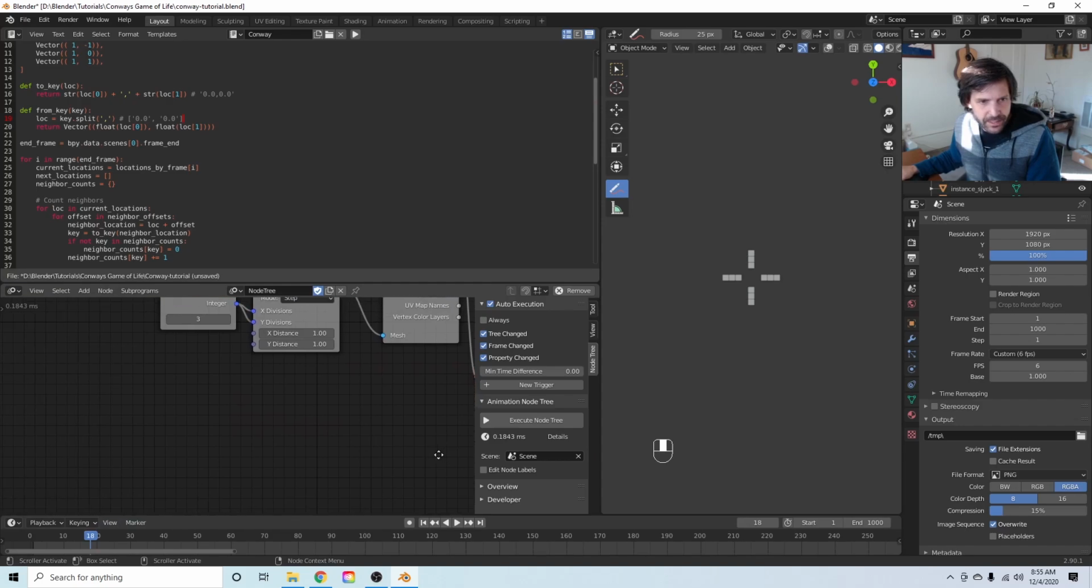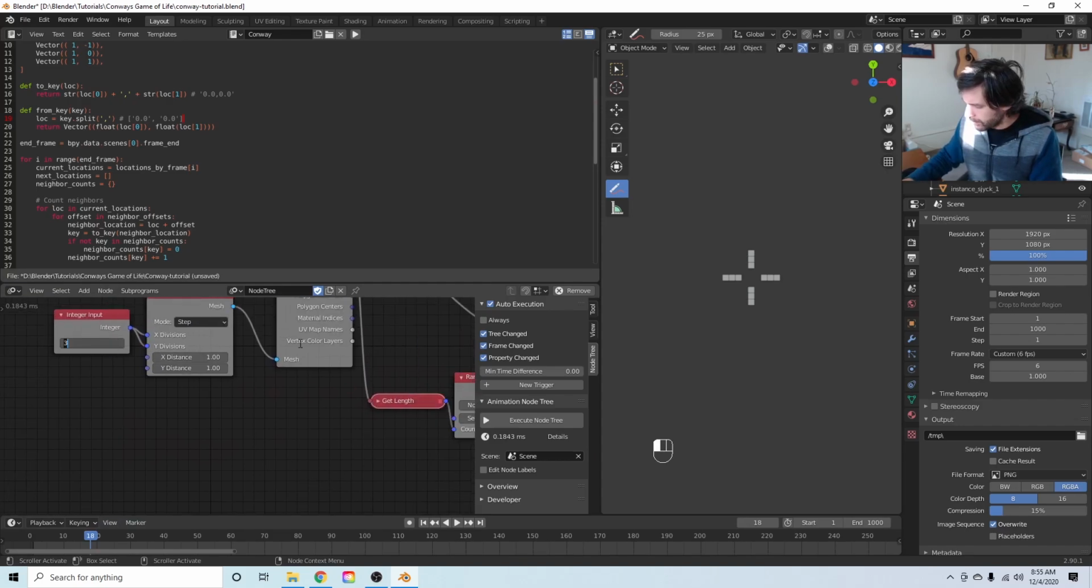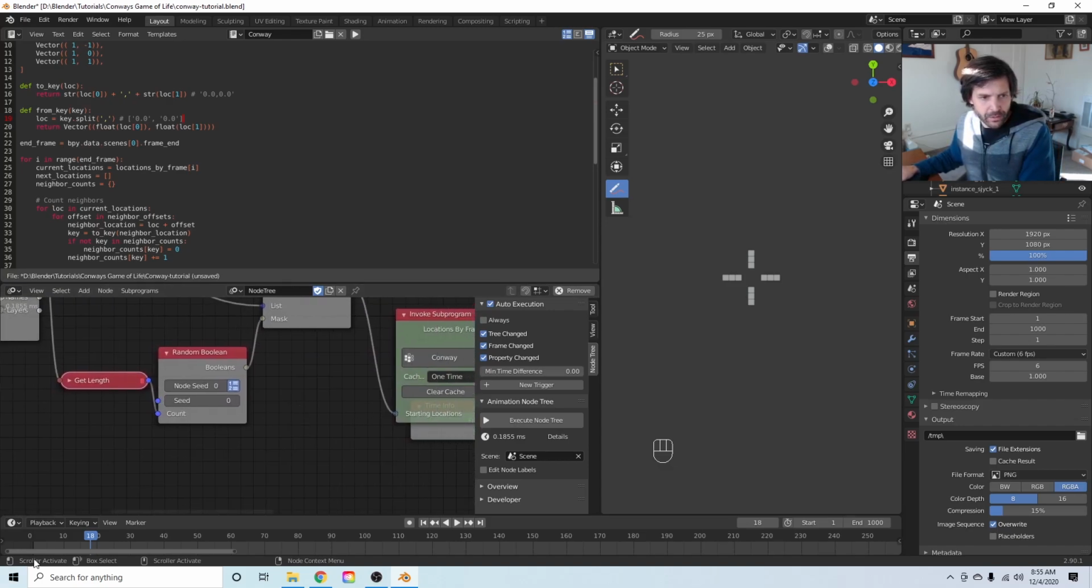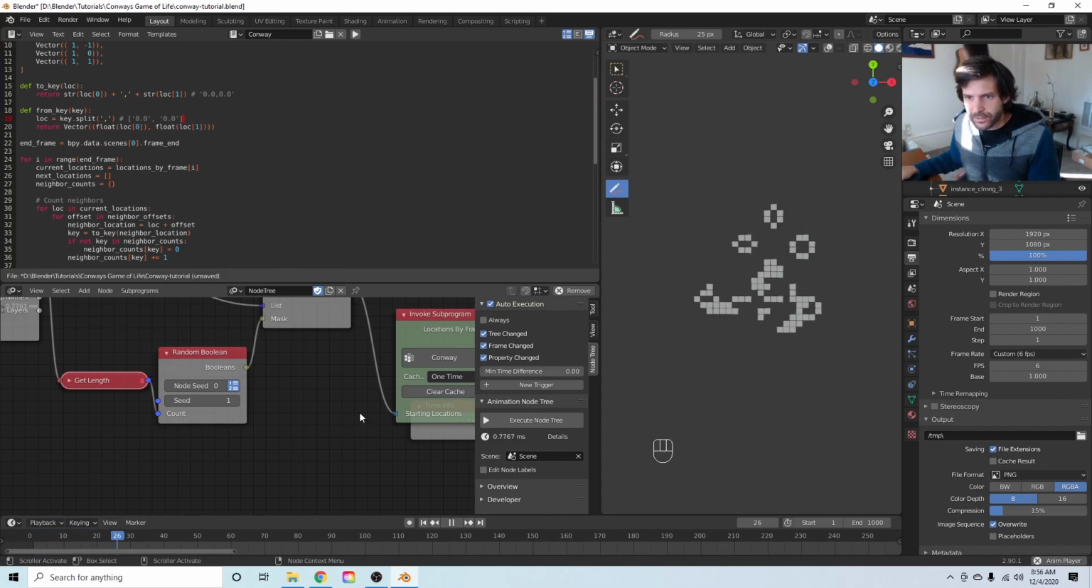And one last thing, if you have like a grid, like a, I don't know, 10 by 10 grid, and you've cleared the cache and it's playing, and you're like, that's cool, but I want to see something else, you can change the seed in the random booleans. Clear the cache, run it, and you'll have a completely different pattern.